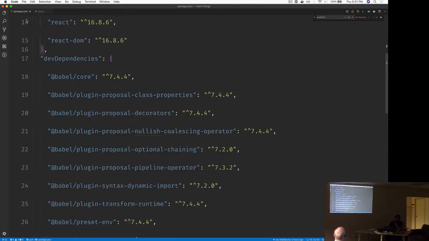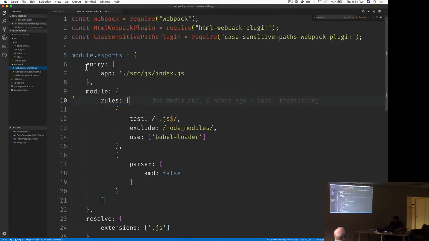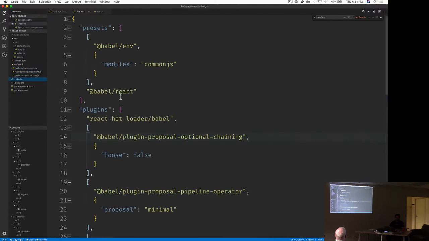So we added in all our stuff here, and just really quickly to point out in my config, I now have this rule, how to parse JavaScript in my Webpack, and I say run it through the Babel loader. And then the rest of it just kind of automatically connects up to the little Babel RC that I have in there. And now we've got all this good stuff, right?